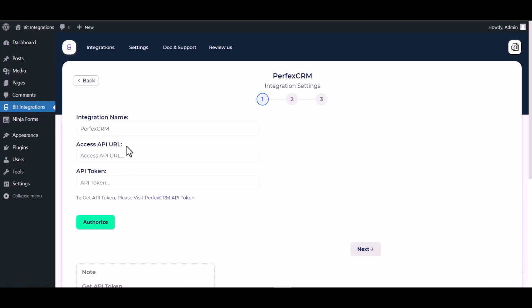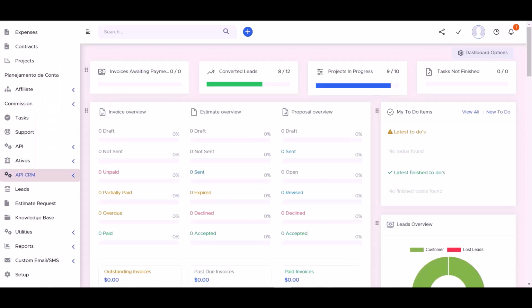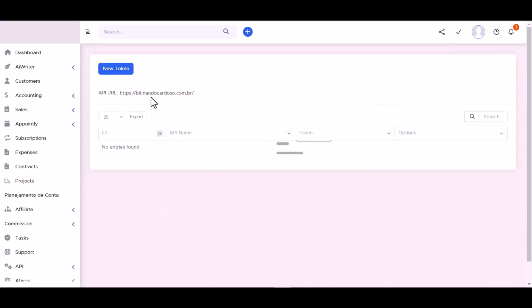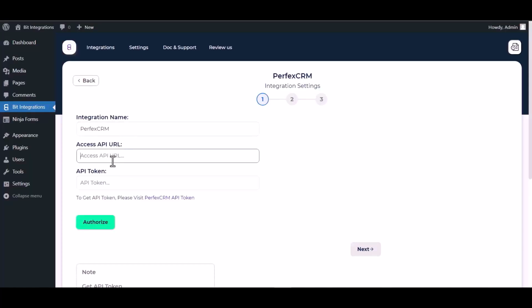Give here an Access API URL and API token. So go to the Perfex CRM Dashboard. API CRM Manager. Copy the API URL and paste it here.